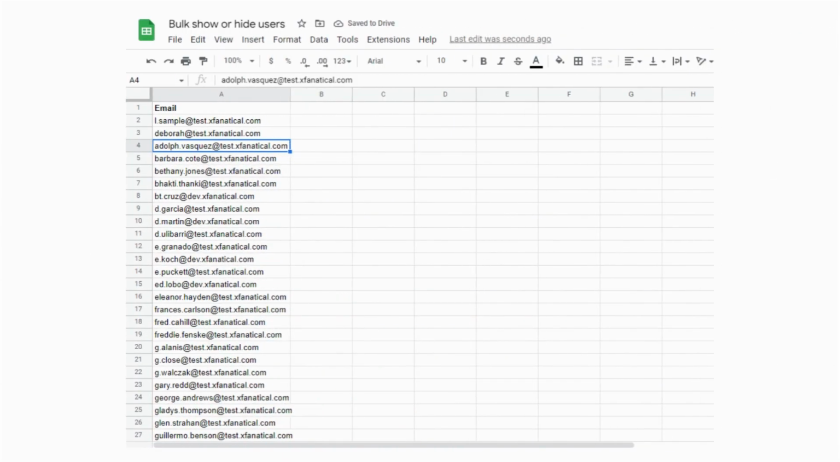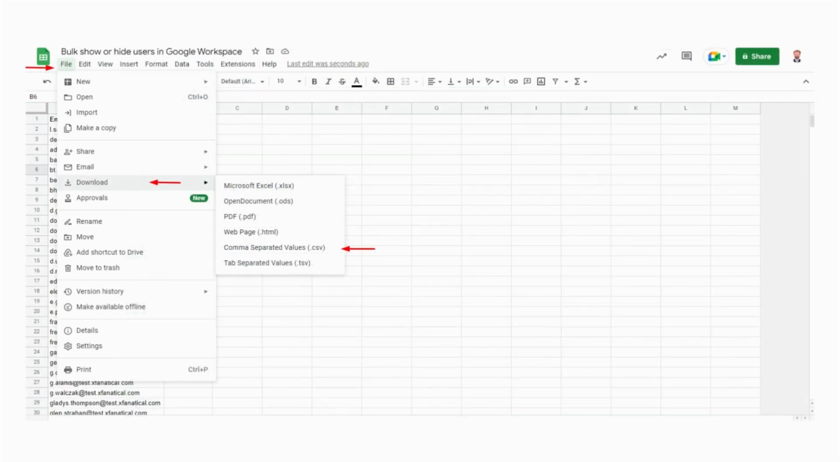Here is a list of 50 users we will hide from the directory. Please note that for the demo purpose, we are only taking 50 users, while in real cases, we can handle thousands of users. Download the Google Sheet as CSV. Now follow these steps. Rule creation.